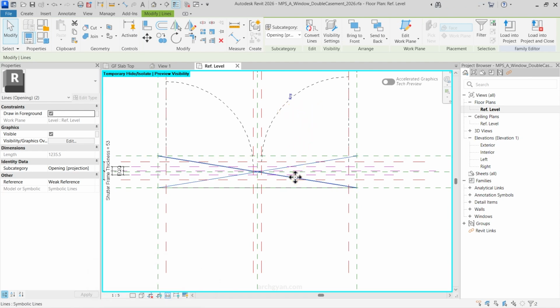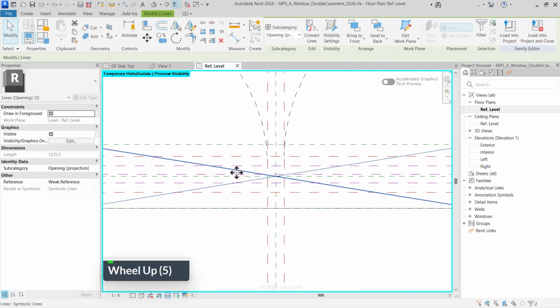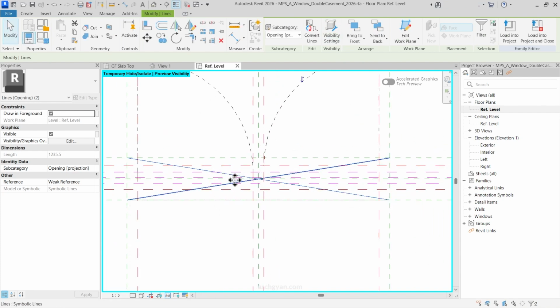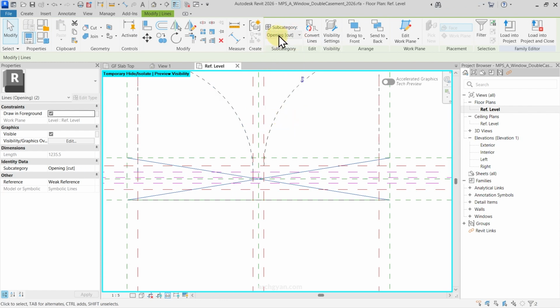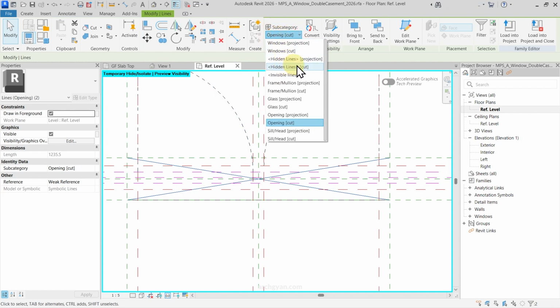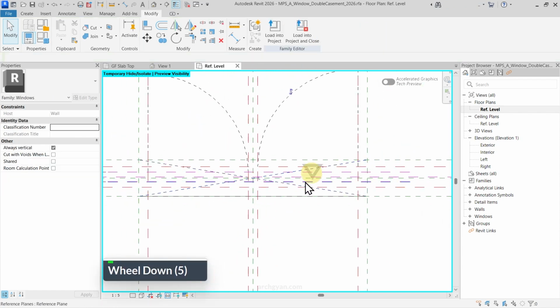So I'm going to select these two lines and go back to my visibility settings and switch off medium and fine. What I would also like to do is see these lines as a dashed line. So I can select both of these and change the subcategory to either opening cut, or in this line, we can also use hidden line cut. Perfect. So now you can see it's a dashed line.